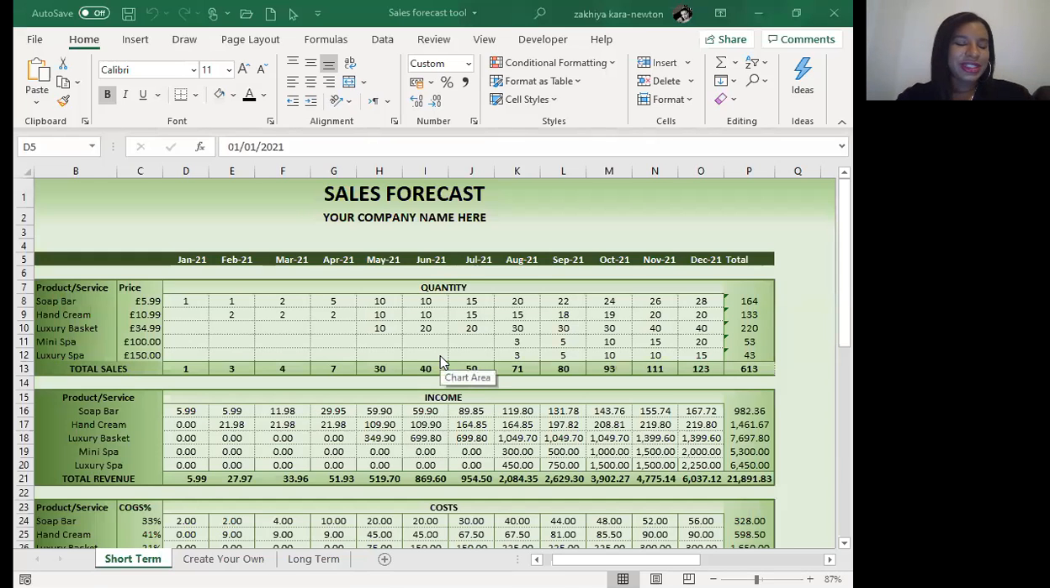Hi everybody, once again we are back with the sales forecast, and today I'm showing you how to create your own. So we're going to end up with something that looks like this. Now, a word of warning before we get started.